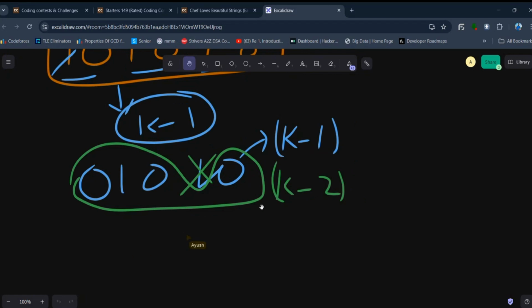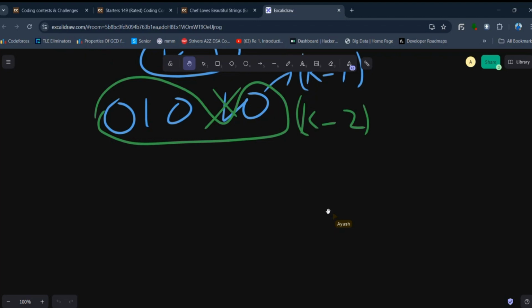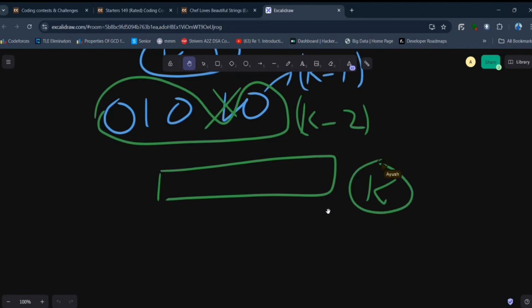So I hope so far the thing is clear. And the final point here is, you might be having an intuition that if I want to keep my current K value as high as possible, then I'll be deleting those elements first which do not have any alternating values in their neighborhood.